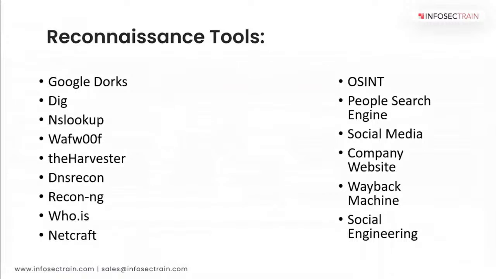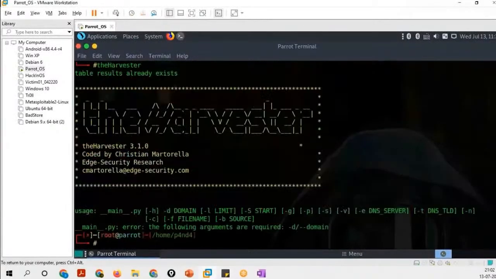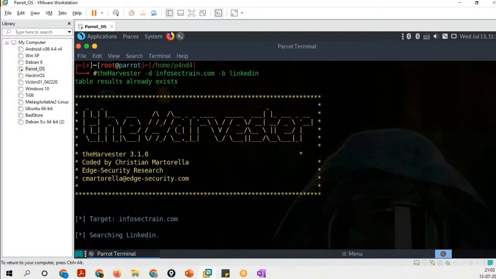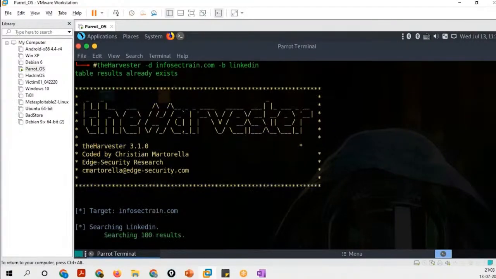theHarvester is also there. If you talk about theHarvester, it looks like this, and these are the options which you can use in order to get some results. So I can simply write theHarvester hyphen d, the domain which I want to look out for, InfosecTrain.com. I can use the sources. For example, if I am trying to use LinkedIn, let's see. So start searching for LinkedIn, and it will be searching for InfosecTrain.com specifically.